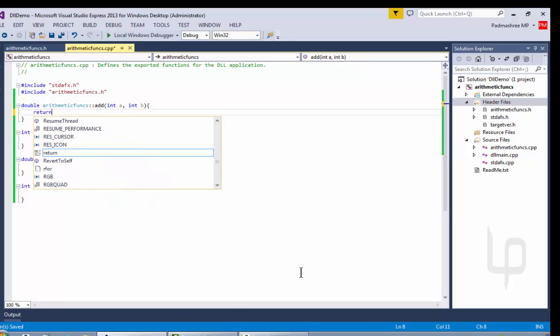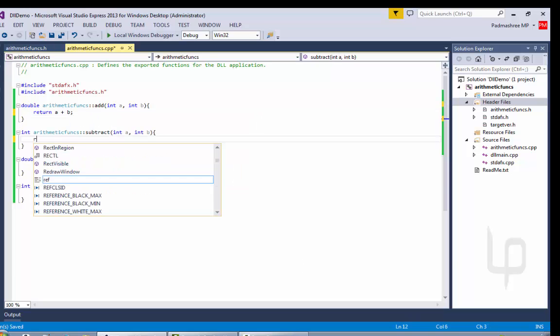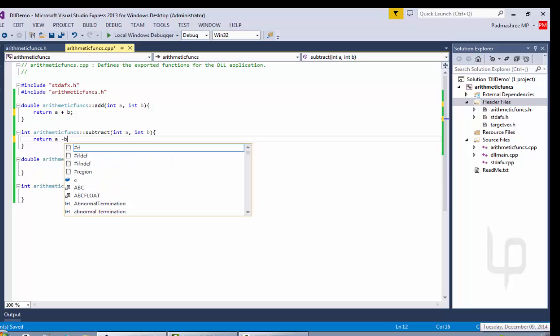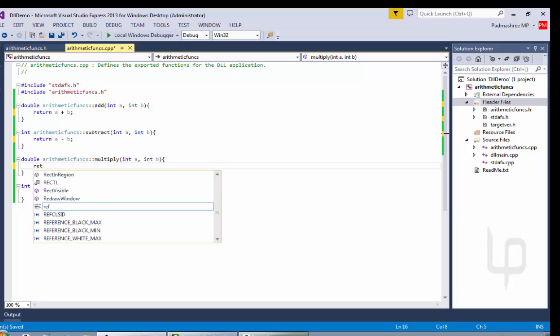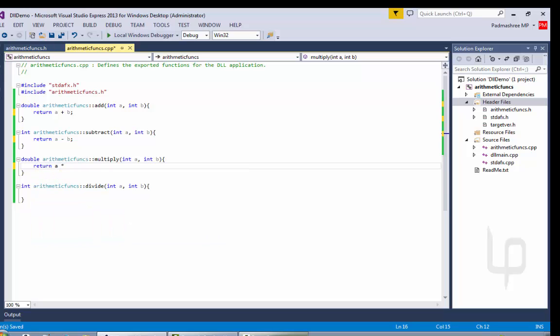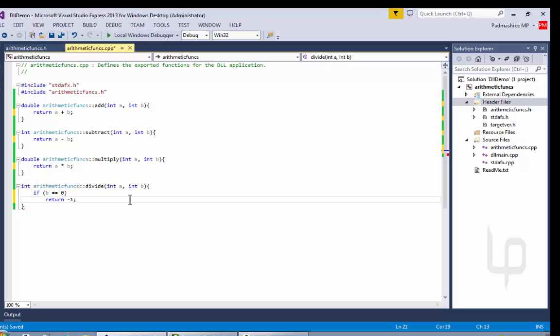Now return A plus B. So that is what add is supposed to do. Return A minus B. And return A star B. Here we'll have to do a special check. If B is equal to 0, then let us just return -1. Else return A divided by B.